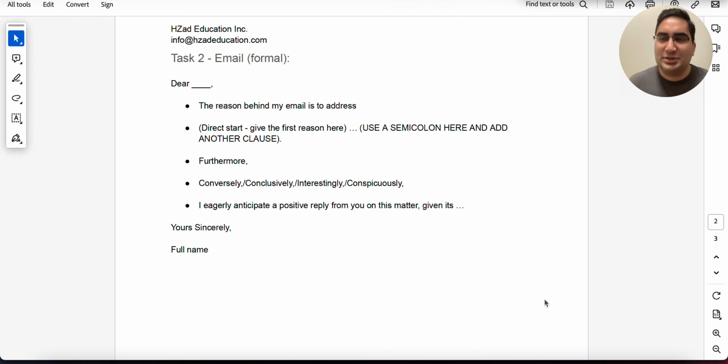Now let's look at task 2. This is the email where you have to write at least 100 words. The marking scheme says no more than 120. So if you write 121, your marks are reduced. Every other exam is vague about it. IELTS says write at least this much, but PTE Core specifically mentions if you do 1 word more than 120, you lose marks. So 100 to 120 words.